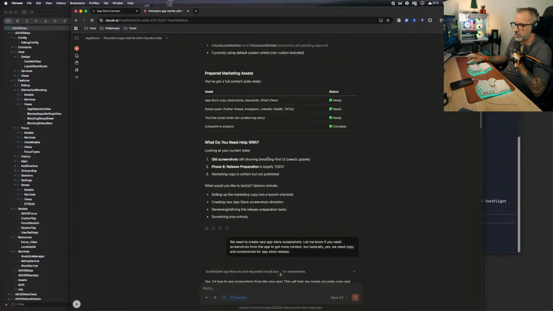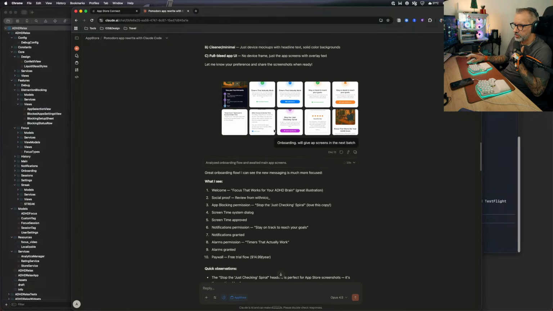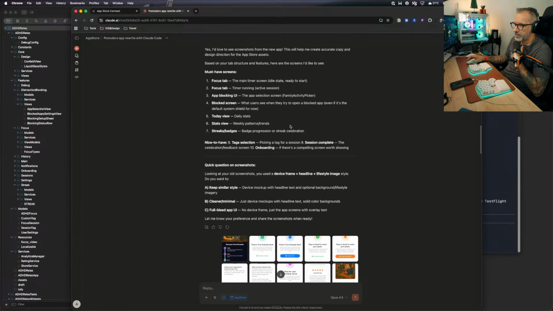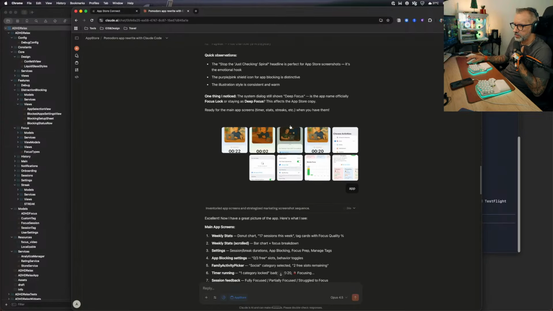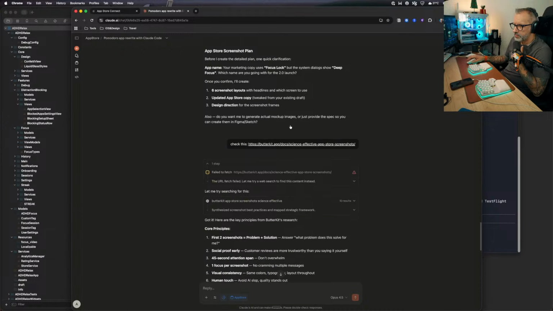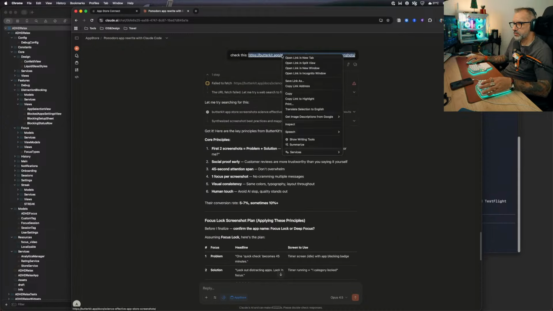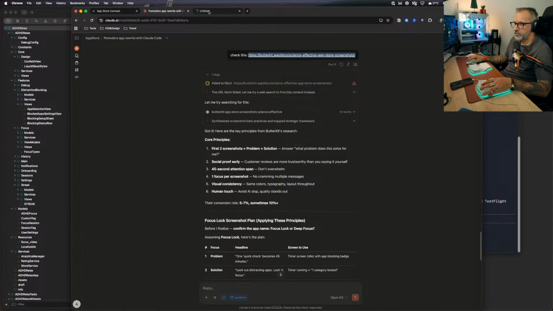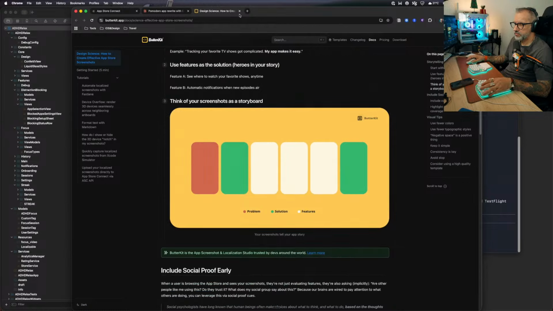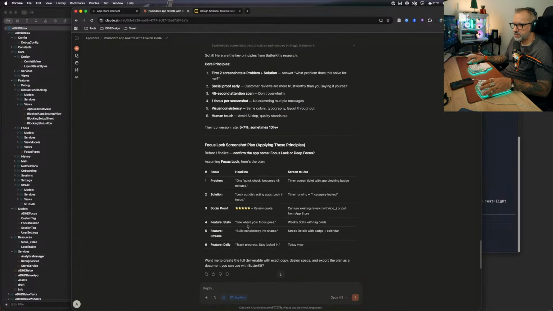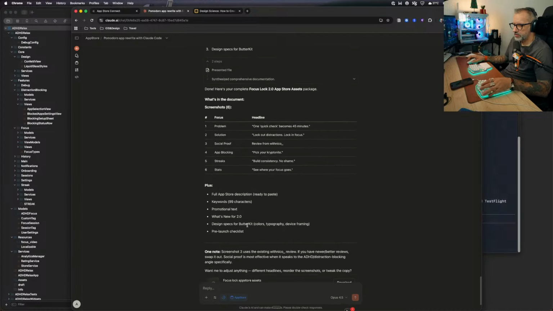Yeah, basically I provided screenshots of the application, explained what the application is doing. Somewhere I dropped here, probably here I dropped this document, how to create screenshots, and basically asked Claude to come up with a screenshot sequence.